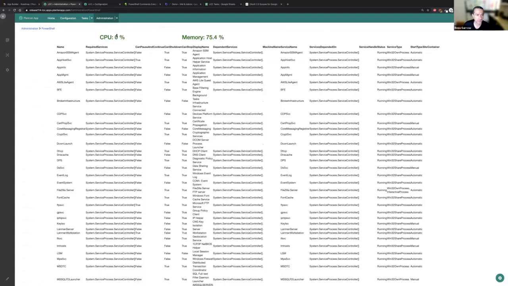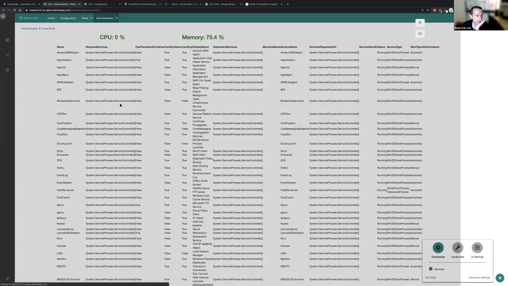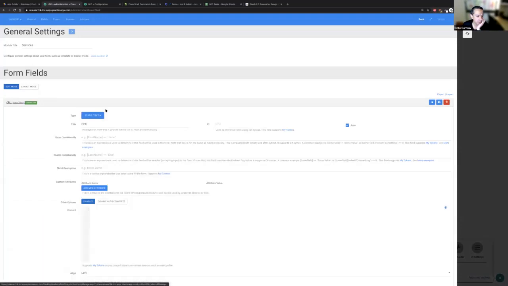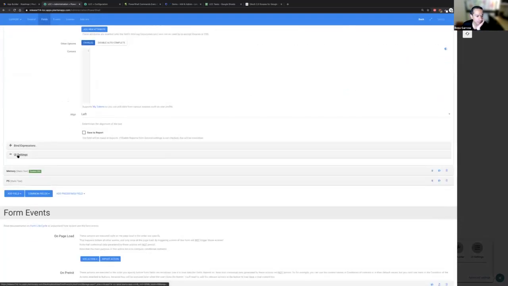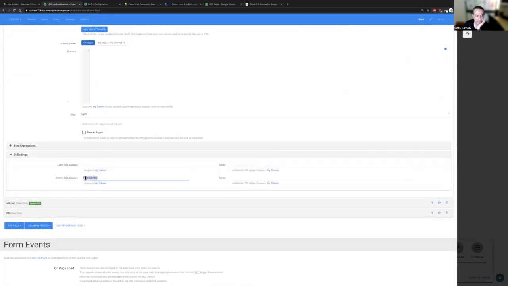So while we're here, I'm going to show you one. I won't go back to my task. You'll notice here I've got this green, right? And how did I make this green? Well, I did a little CSS override. If we run back to our form, you'll notice on this CPU and on the memory, I put a couple of classes. I just called them resources.